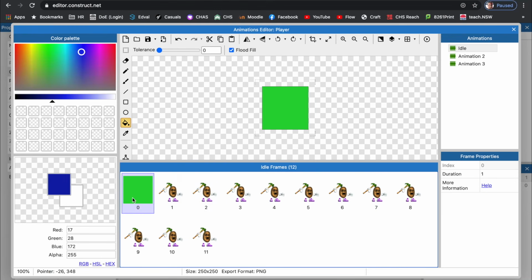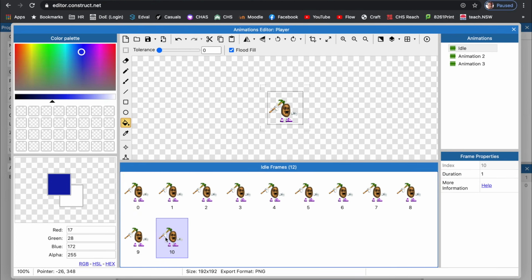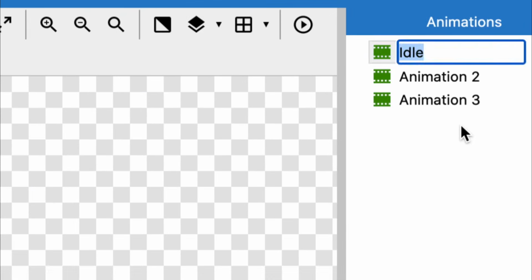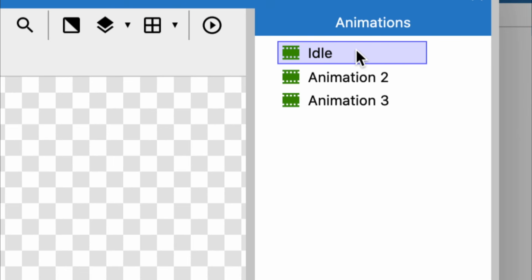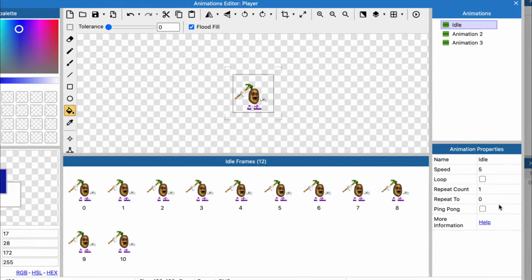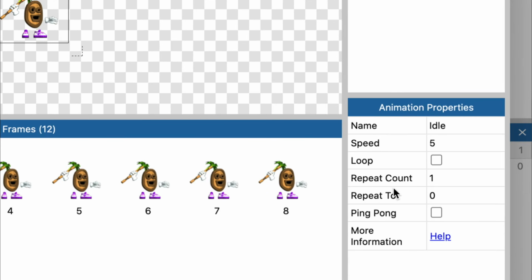We don't need the color, so that 0 frame, we can delete that. Right click and hit delete. So you should end up from frame 0 all the way to frame 10, which is 11 pictures all up. Now, we're not finished yet. I want you to click on idle animation once, and when you've selected idle animation, the animation properties should come up. Now, if we were to keep it as is, we're going to have a couple of issues. It's a little bit slow and it's not repeating.